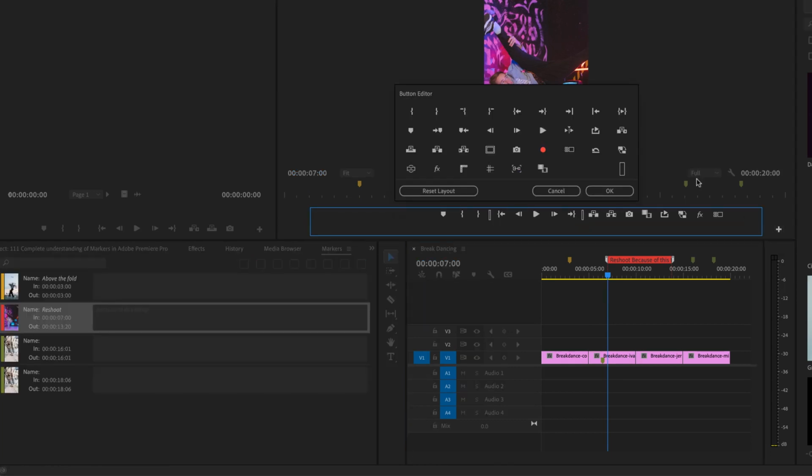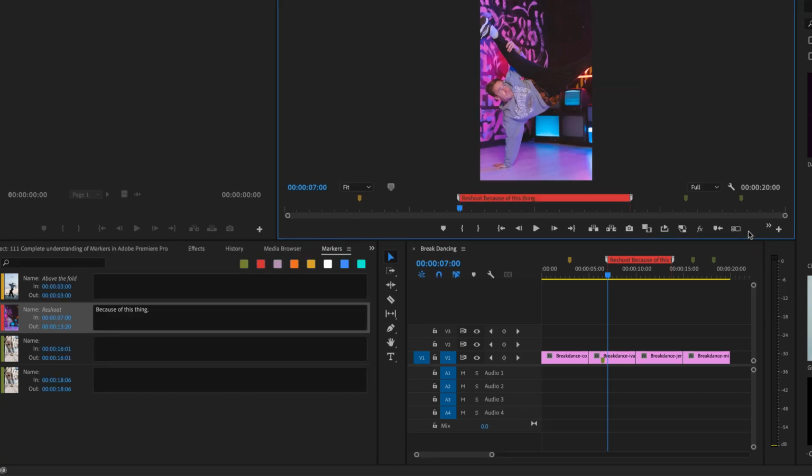Let's go to button editor, and in here, go to in. It's one of these. Click in and out. Mark. Oh, come on, Dan. Add marker. I use these two, so you can drag these two down. There we go. And go to previous. We'll put them just behind there. All right, click OK. I'm totally running out of space.